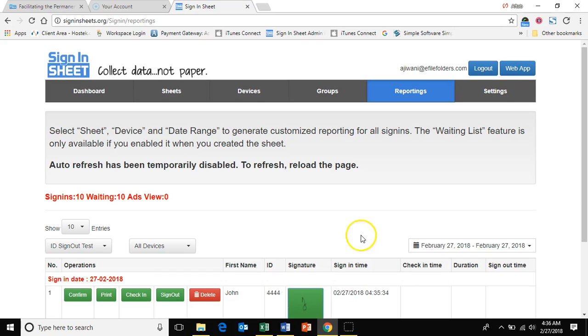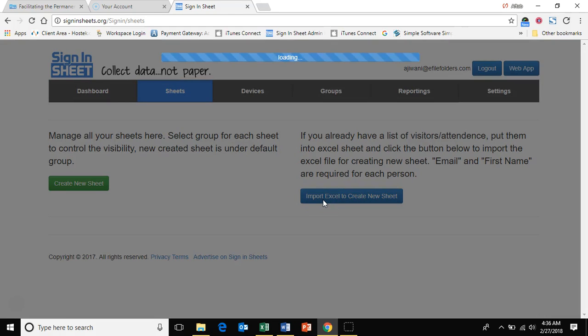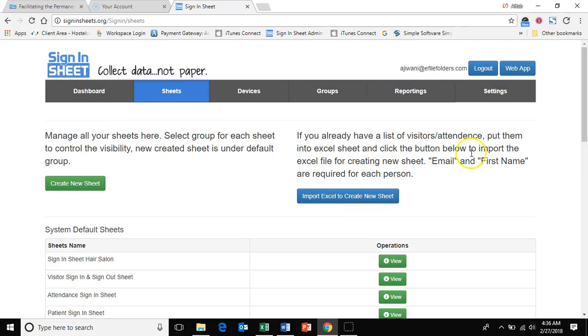So make sure that you have a sheet that has everything filled out correctly. It must have a first name column, and must have either an email column or an ID column which you want to use to sign out.